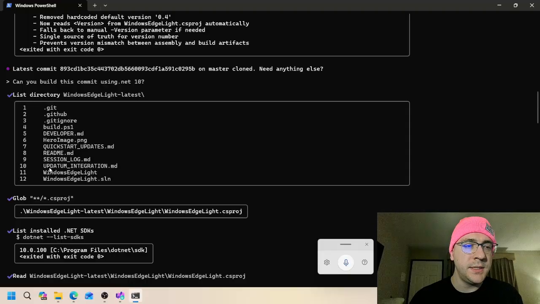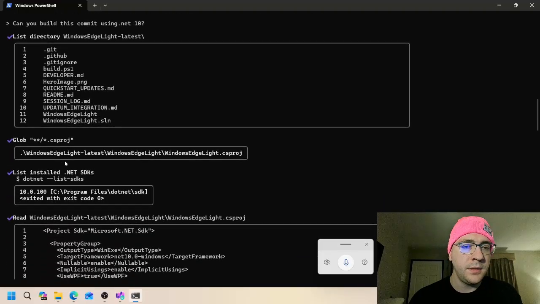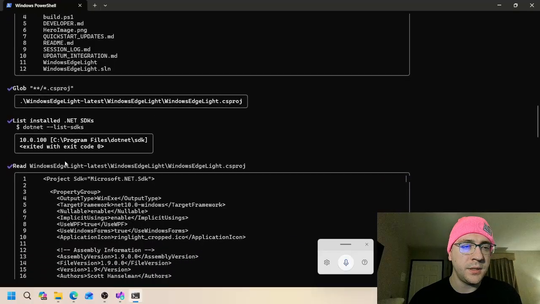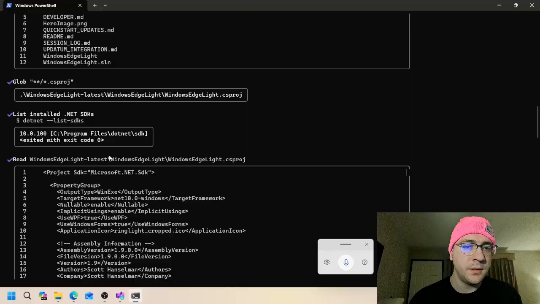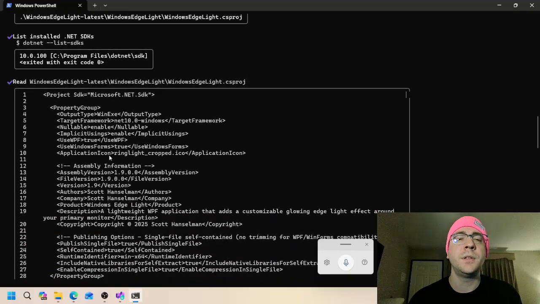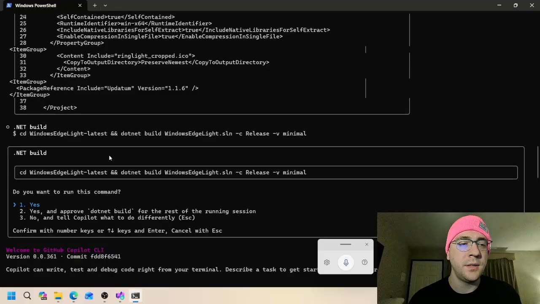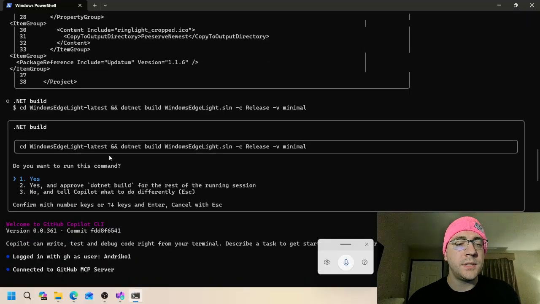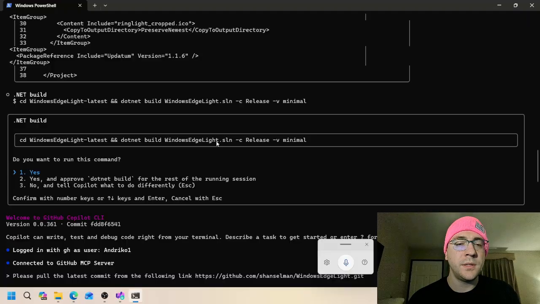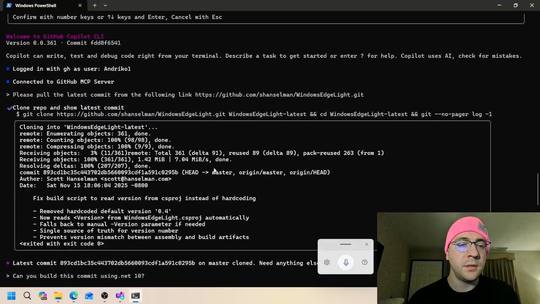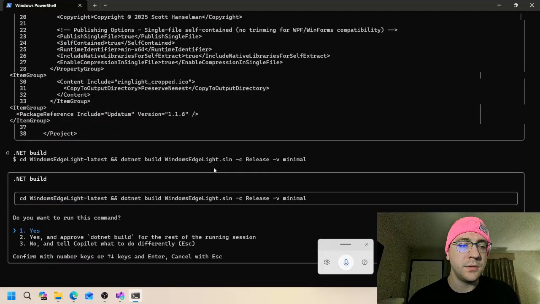So this is what it sees. It looked at the directory, looked at the csproj, and sees that .NET 10 is the targeted framework. That's good. And now it's saying I want to build the solution using the release. Okay. Latest, minimal, yes. And this is just the same thing. Alright, okay.